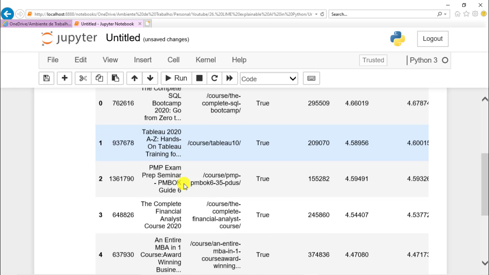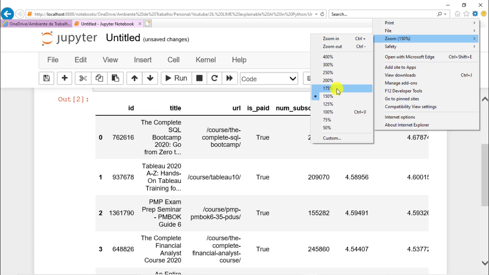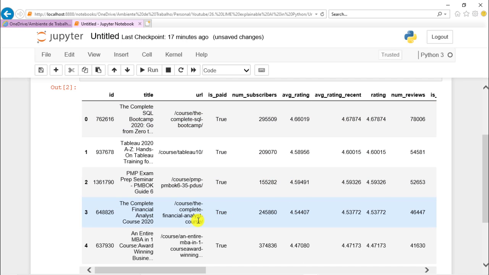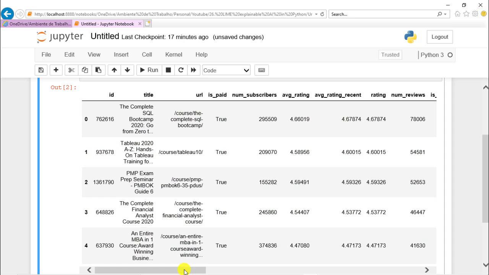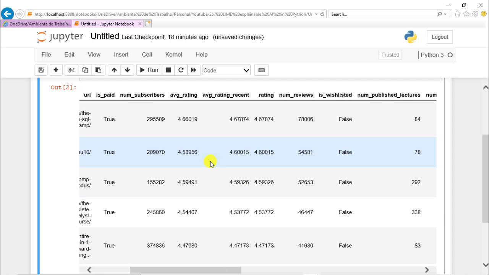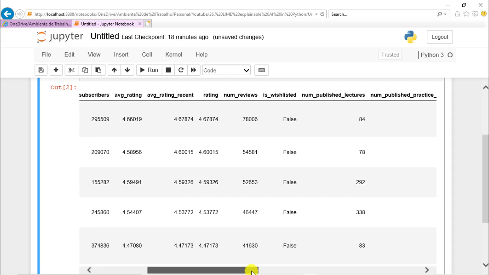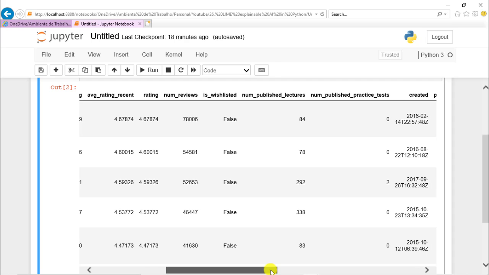The way that I have it here, let me decrease the zoom a tad bit to 125. So we have the ID, the title, the URL. This we don't need. Is paid definitely seems like a good variable. Number of subscribers, then we have average rating recent, and then the rating, and then we have the number of reviews, also seems good. Is wish listed does not seem like it fulfills a purpose, because I want things that are within the control of the instructor or within my control, for instance.